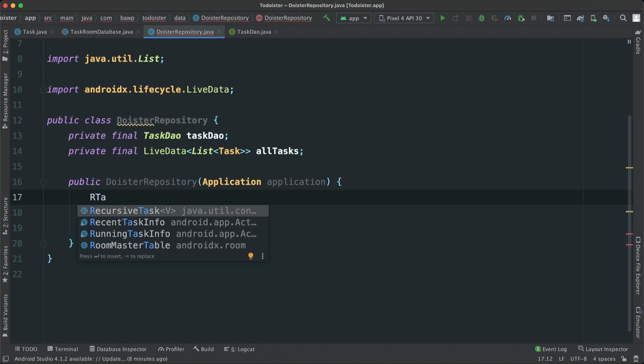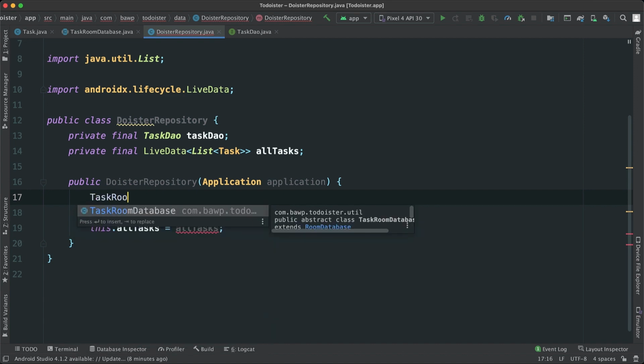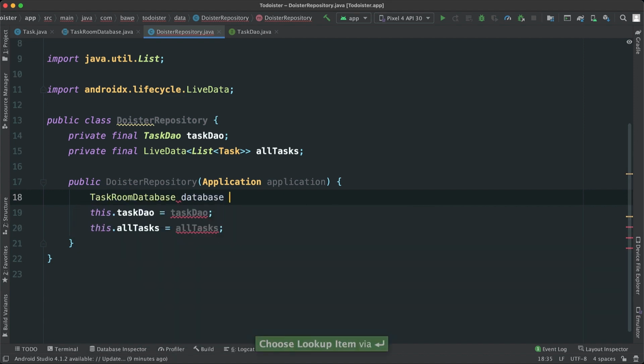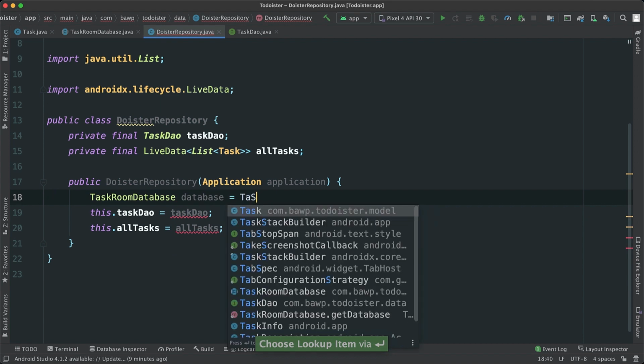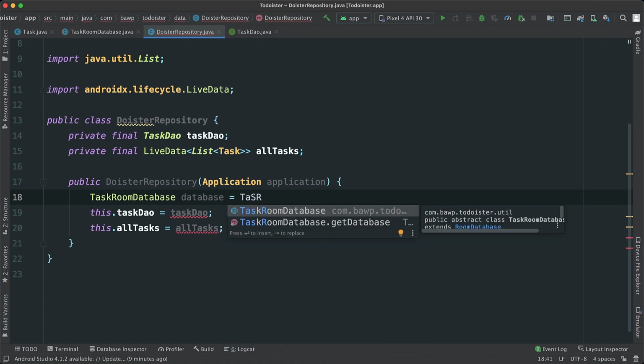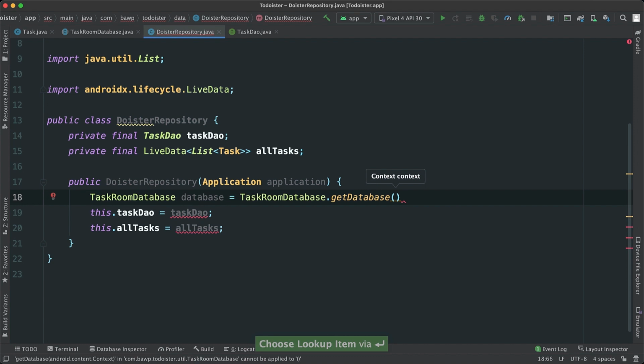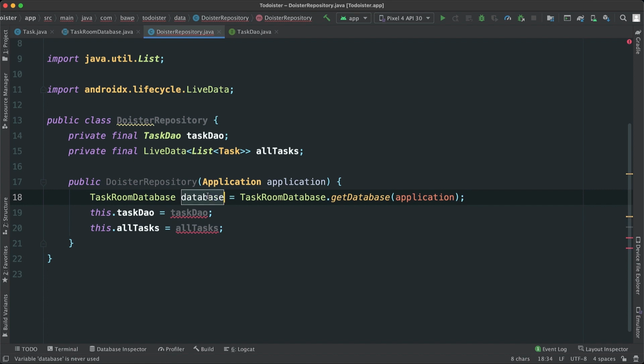So now I'm going to say task database, room database, that is, database, and I'm going to say is equal to task room database, invoke the get database, then we pass our application context. Very nice. Now we have the handle here of our room database. And in this case, this task DAO is not going to work because we're not passing it as a parameter there. So that means we need to instantiate it.